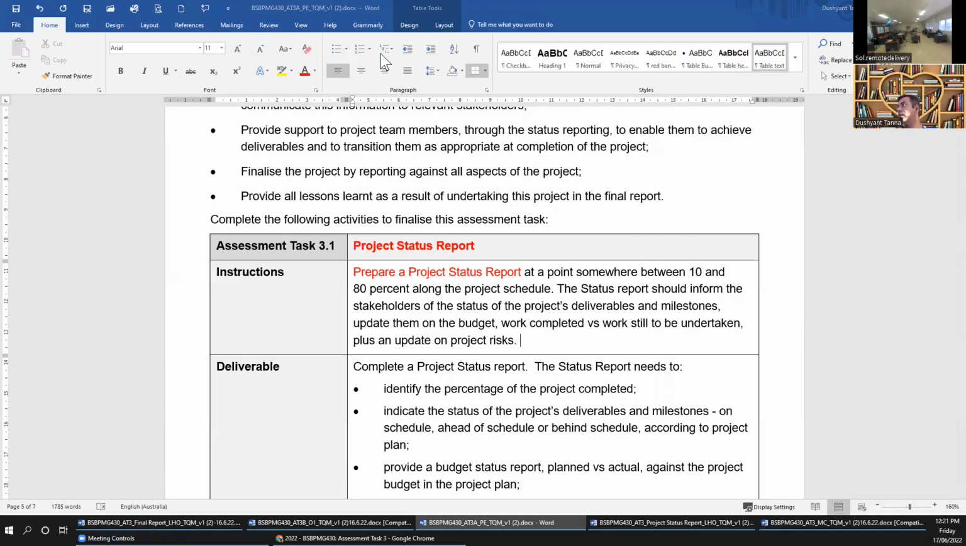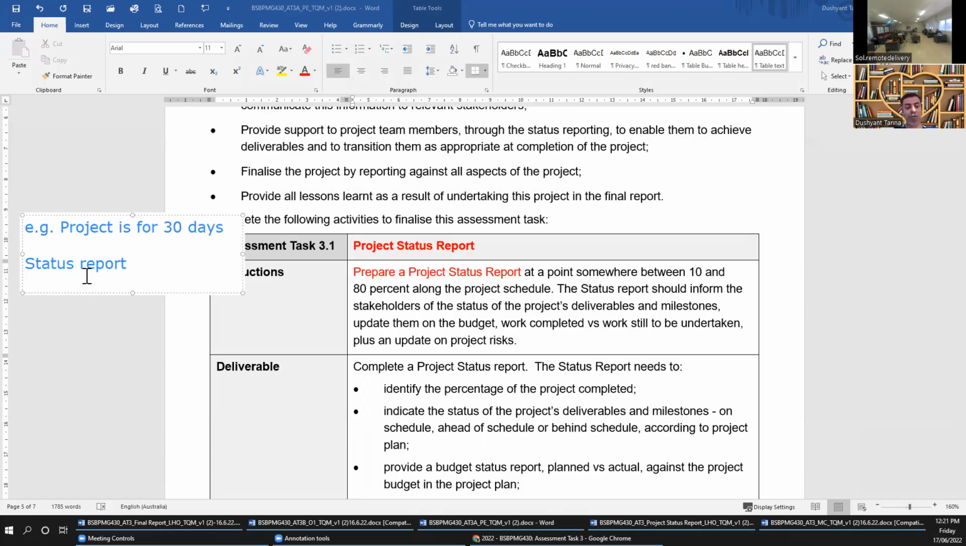Again, let me write it on the screen. For example, if your project is 30 days from start to finish, then you prepare this status report anywhere from the 3rd or literally the 4th day until the 24th day. Within this timeline, you are preparing the status report. If you have to mention the date, these are the dates you will choose.